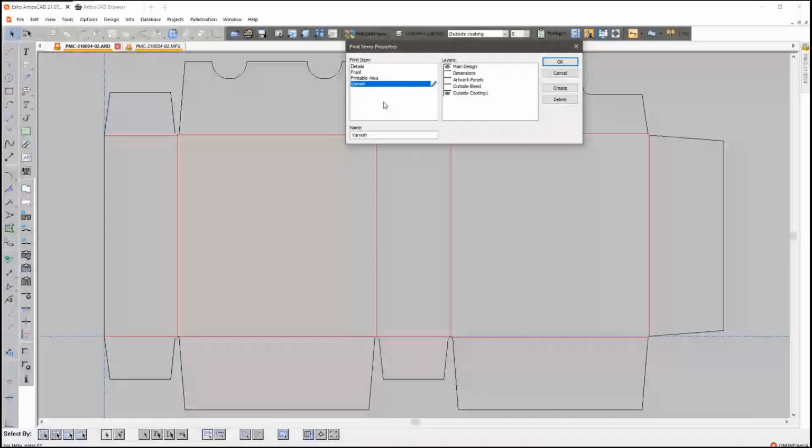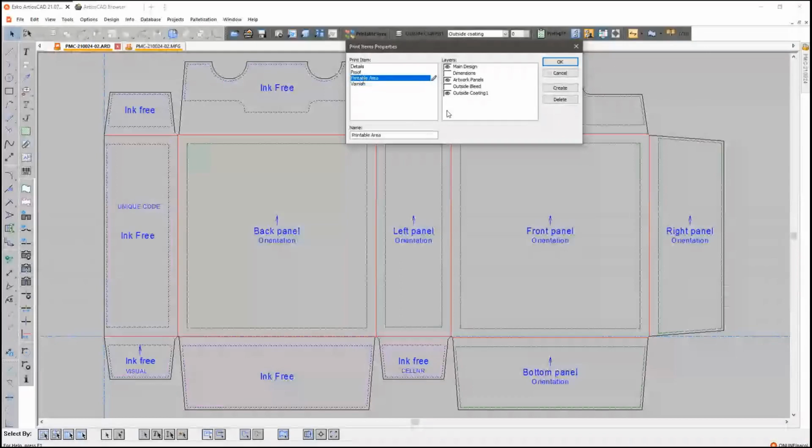So this is something that we set up, that when it does go to ArtPro Plus, and Boris is going to show you where all these are related to and how it's going to be useful for you down the road. So I'll keep my printable area.